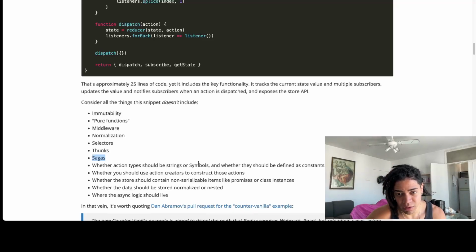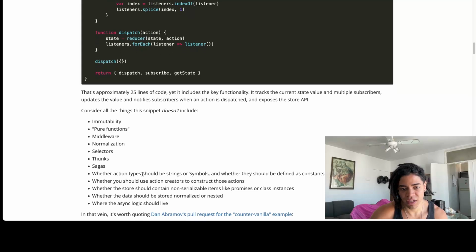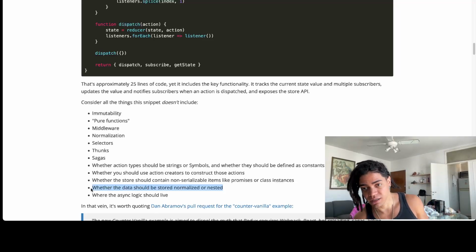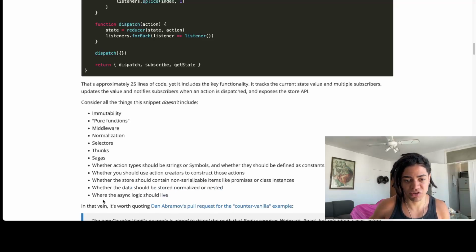Whether the action type should be a string or symbol, or whether it should be defined as a constant or written inline. Whether you should use an action creator to construct those actions. Whether the store should contain non-serializable items like promises or class instances. Whether the data should be stored normalized, as a way to improve the performance of React applications, because creating an index or having normalized data is one way to improve performance. And where the async logic should live.